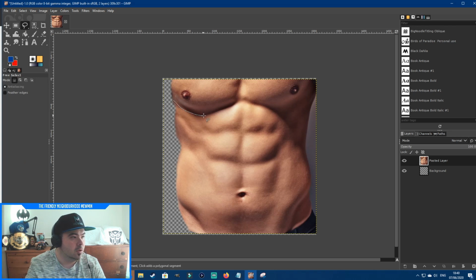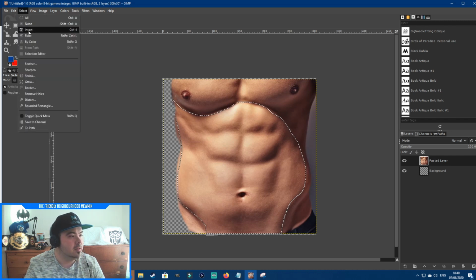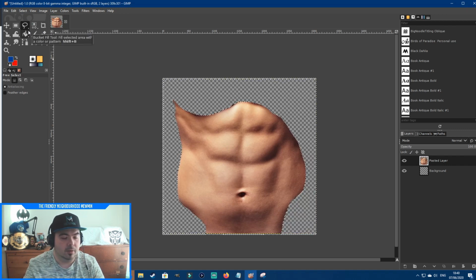quickly draw around. This is the free select tool. I'm going to draw around the abs there. Across the bottom, back up, around, and up. Now it's very important at this bit you don't do it wrong, so you want to edit, select, invert selection, press delete that way. Otherwise you're deleting what you selected. You want to delete what you've not selected.